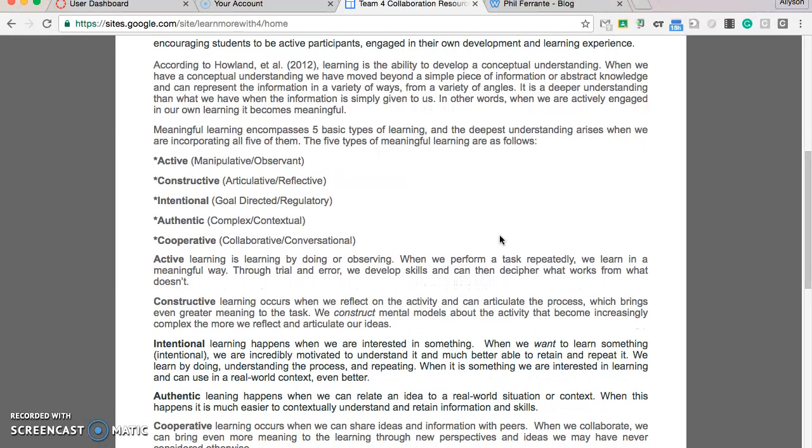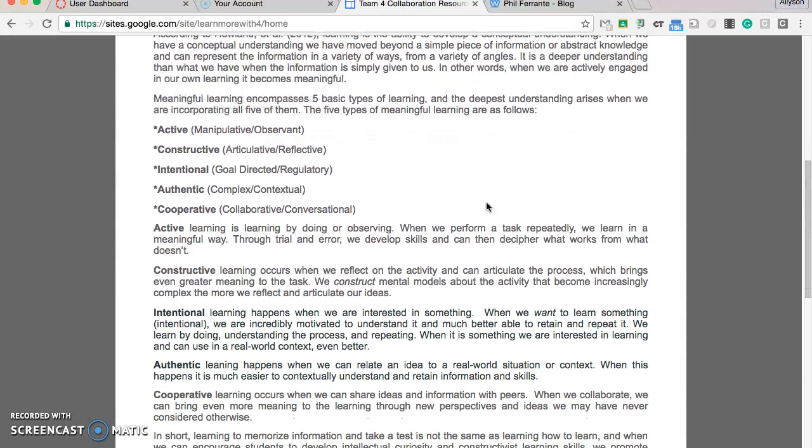According to Holland, one of the authors that we've been looking at during this class, learning is the ability to develop conceptual understanding. When we have a conceptual understanding, we have moved beyond a simple piece of information or abstract knowledge and can represent the information in a variety of ways, from a variety of angles. It is a deeper understanding than when the information is simply given to us. In other words, when we are actively engaged in our own learning, it becomes meaningful.